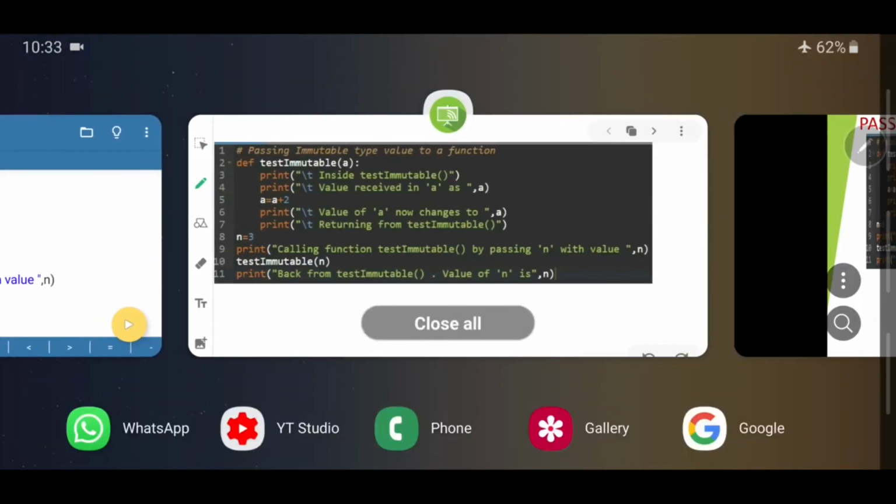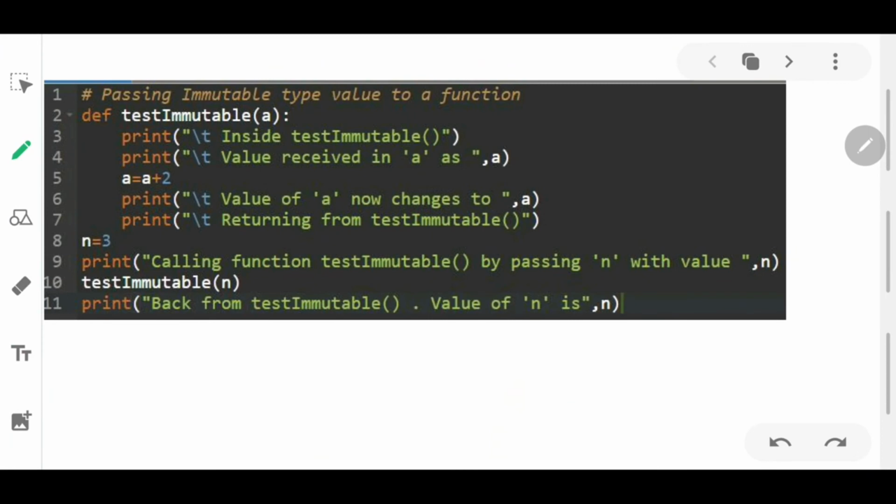I'll explain this code here. This is the code for understanding passing an immutable type value to a function. Here we have 11 lines. From lines 2 to 7 is the function definition, and from line 8 to 11 it is the main function. So here, at first, what will come?